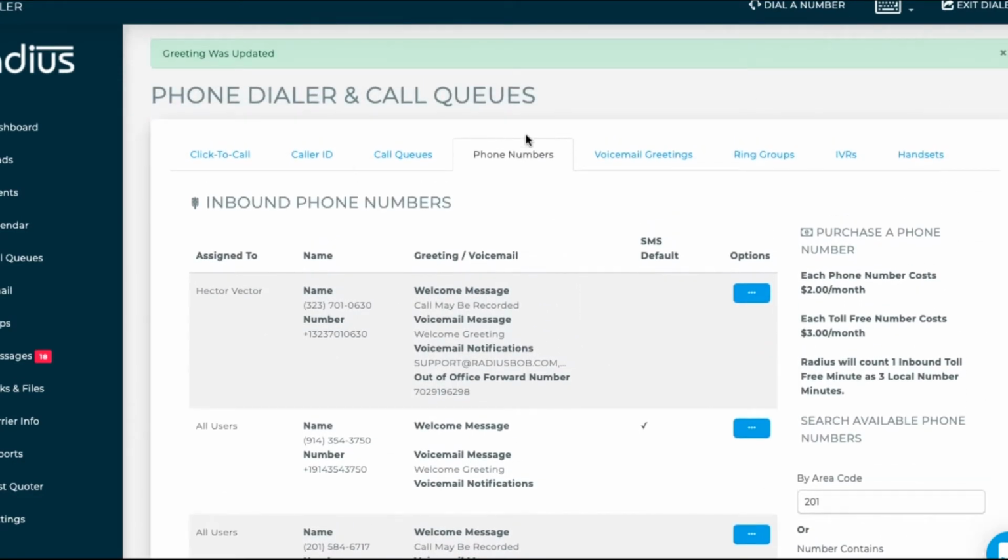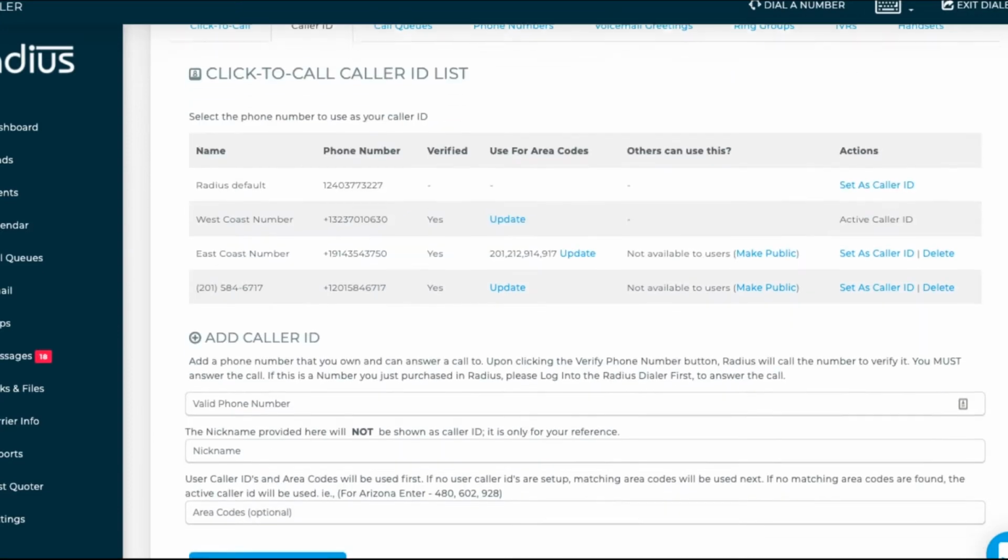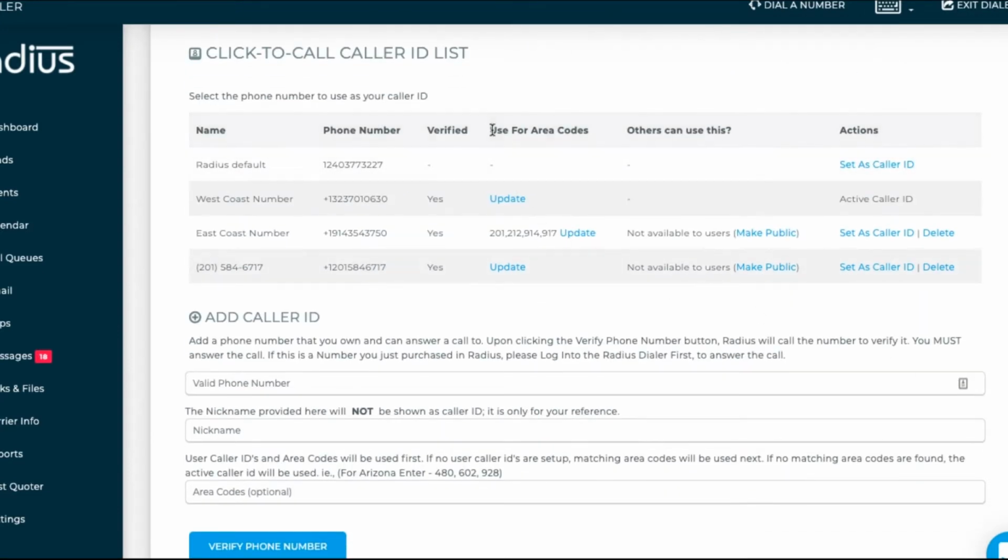And now if I go to the caller ID, I'll see that 201 number there. And you can see that I've got some area code recognition already. So I've got my active caller ID, which is my 323 phone number here. But I've got this East Coast number. So anytime I call 201, 212, 914, or 917, this is the default number that gets utilized.